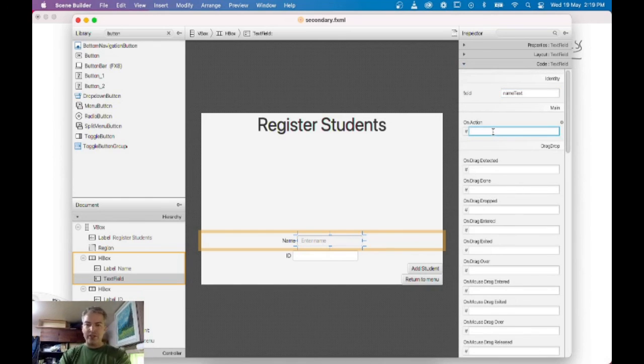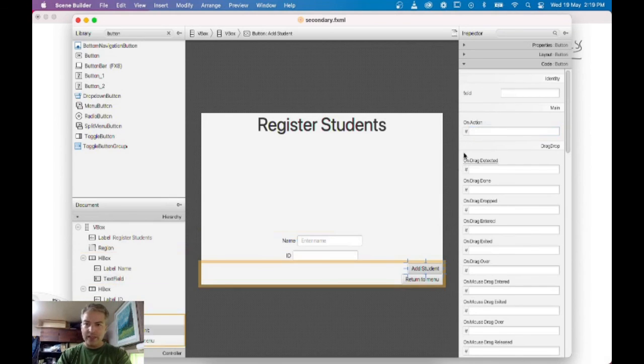So on action here, what I want to do is if I hit enter while I'm in the space, I could have it so that if you hit enter while you're in there, it's going to perform the same action as adding a student. So in both cases, if you hit enter while you're in the text field, or if you hit the OK button, it's going to try and create a whole student and then add that to an array list, or add it to however we're going to store that data. So let's just make an action called add student, and I'm going to run the same method for both of these actions.